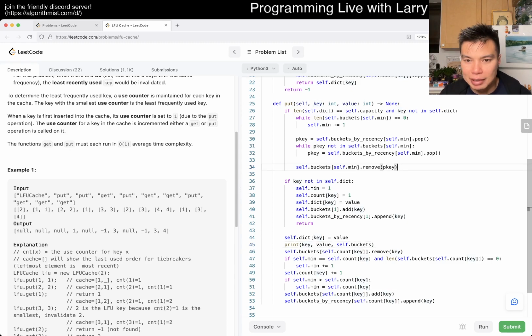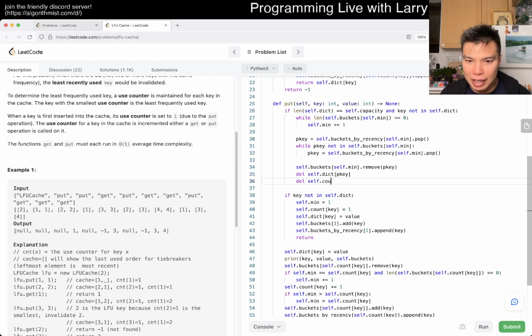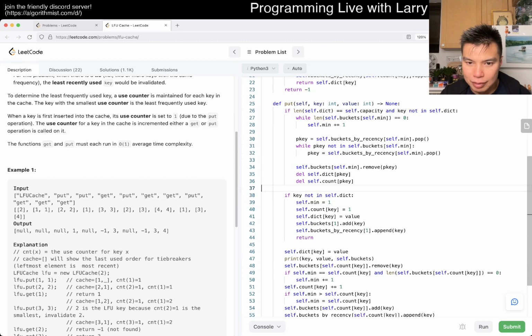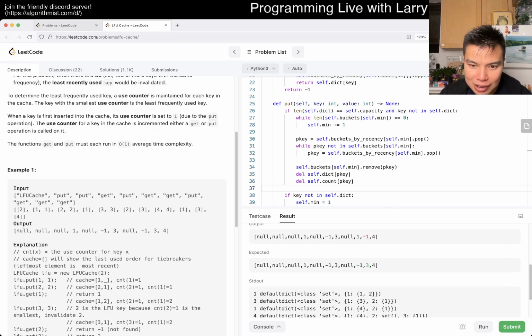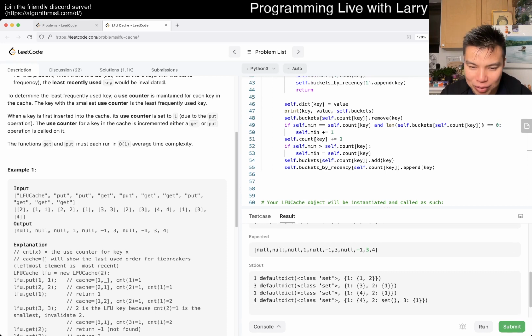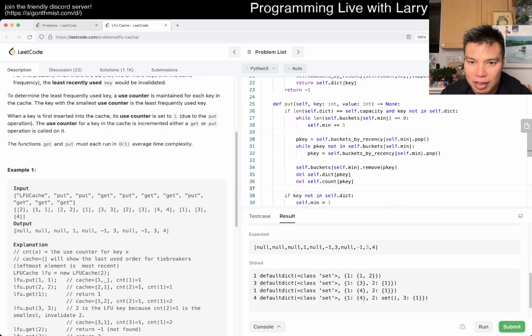Okay, so basically now that we have this, we have to remove it. Del self.dict of p key, del self.count of p key, and then yeah, I think that's fine. Maybe it's more fine. I don't know if it's okay. I mean, we can work with things. I didn't realize the capacity was 2. That's why I was like, where did the 2 go?